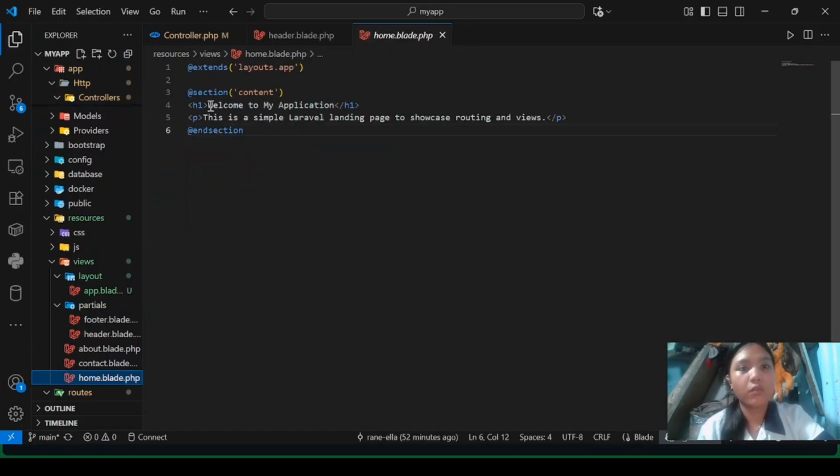So these texts here should be visible on our home page, okay? Welcome to my application. This is a simple Laravel landing page to showcase routing and views. Okay. Hold on.